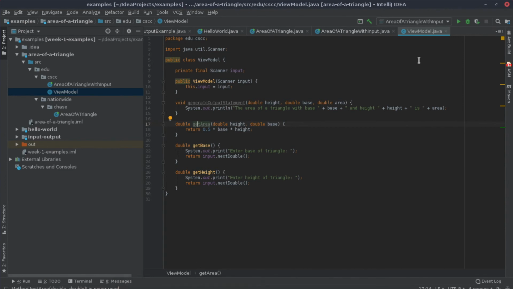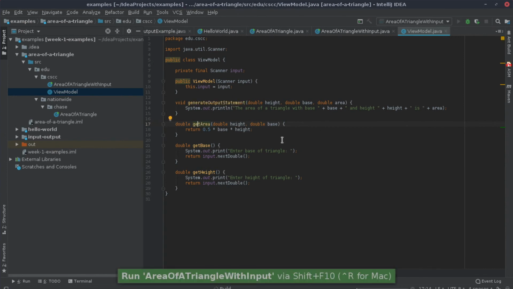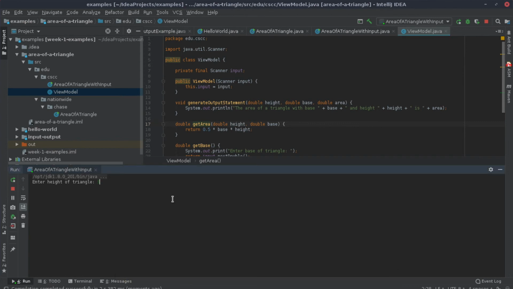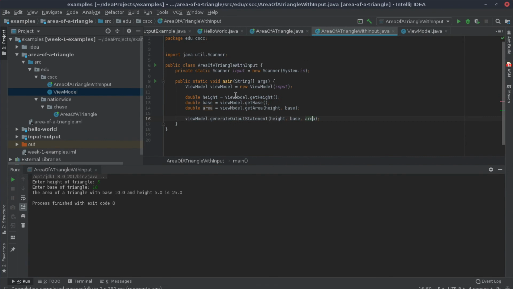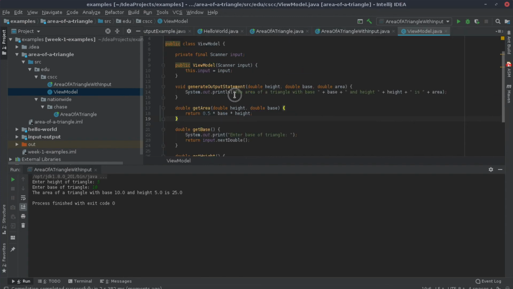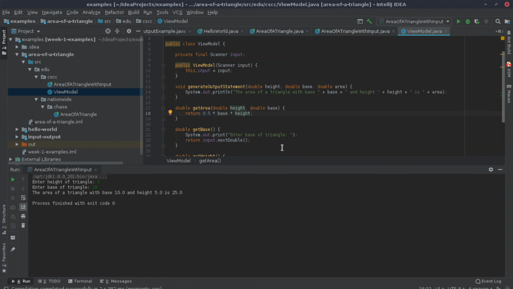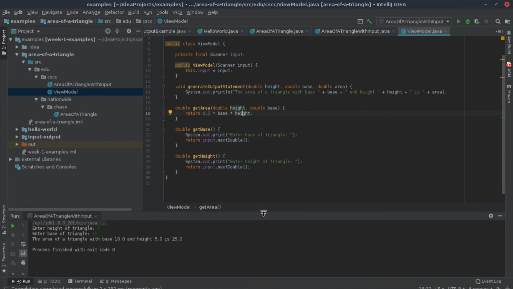Let's go ahead and run that anyway. There we go. Okay, so get height, let's put 5. Again, I'm going to put 10. All right, and again, we got 25. So it does exactly what we wanted it to. The difference is that now main doesn't know anything about this. My view model is actually responsible for interacting with the user and performing the calculation now. So this code is probably a little bit cleaner than what we had before.